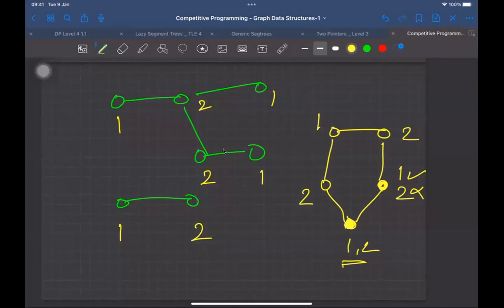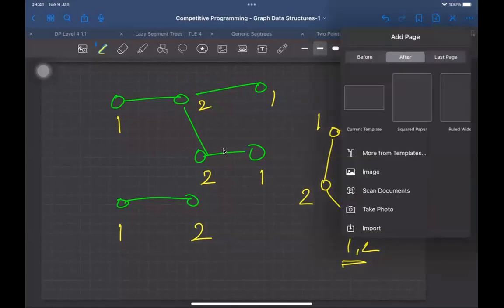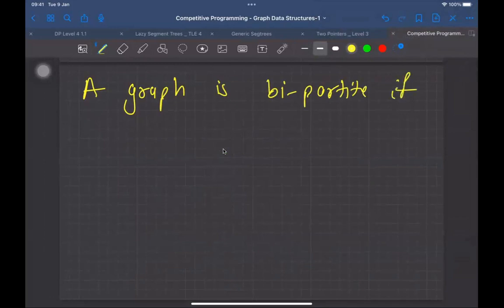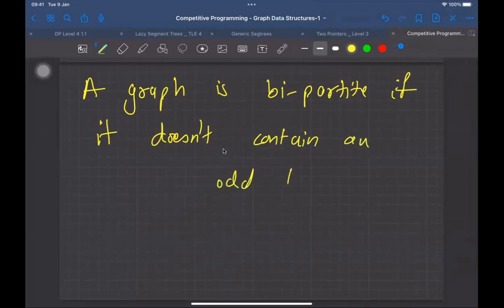Right? And I will just put the statement here. If it doesn't contain an odd length cycle. Okay, if a graph doesn't contain an odd length cycle, then the graph can be split into two sets, such that any set doesn't have an edge within itself. Otherwise, this is very obvious.